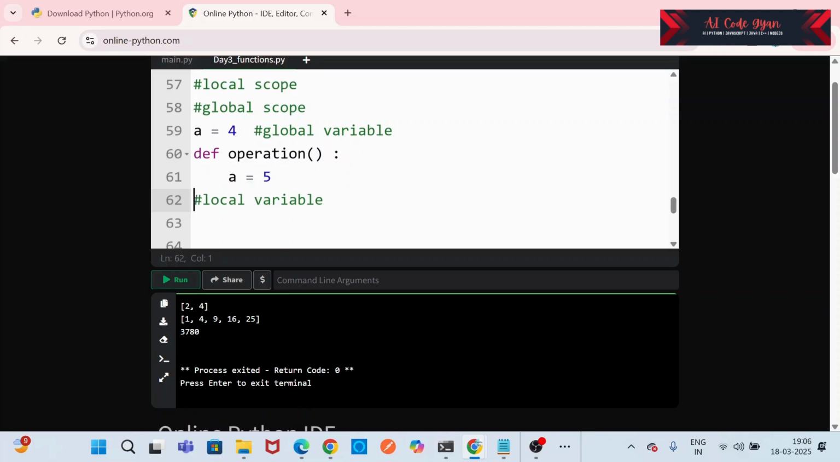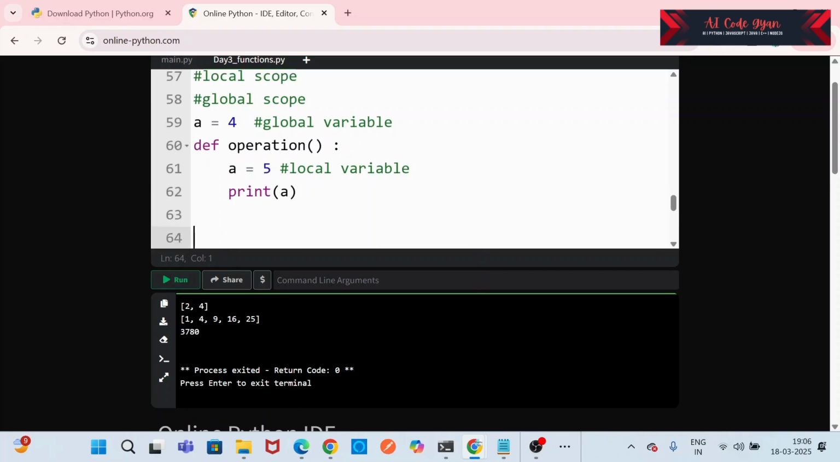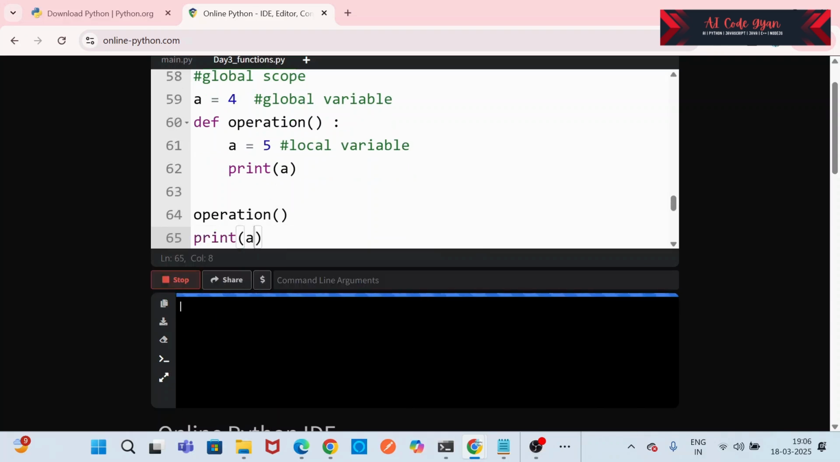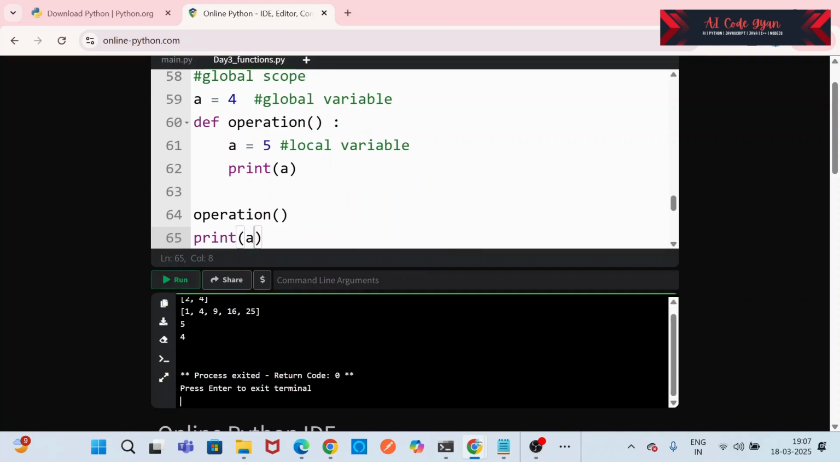Suppose you want to print it, so what is it going to print? We will use it 2 times. Now when we call the function operation here, we'll print a as well. So let's see what the result is. Yeah, so a is equal to 5, and here this is a local variable, so it will print a is equal to 5, and the global variable a will remain unaffected.